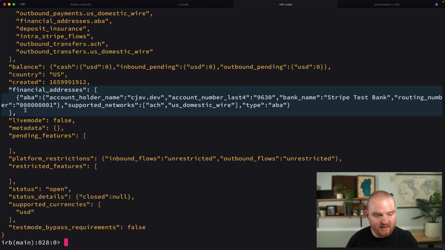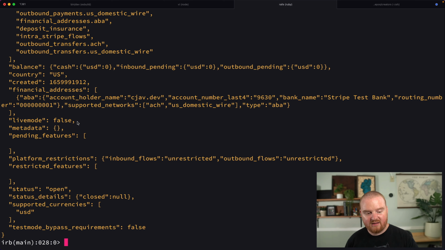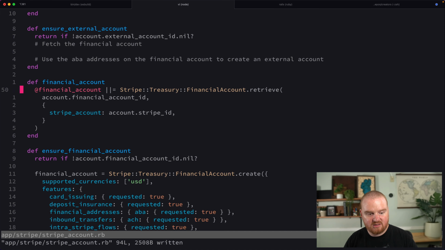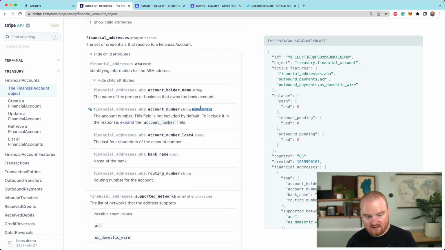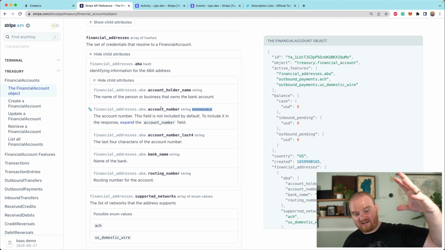Now, if we look at the financial addresses, we see that it has ABA, the account holder name, the last four of the account, the bank name, which is Stripe Test Bank in test mode, and the routing number, but it doesn't have the account number. It has the routing number, but it does not have the account number. That's because when we make this request to retrieve the financial account, we need to expand the account number. Expand is a feature of the API where you can specify certain fields that you want additionally included or expanded.